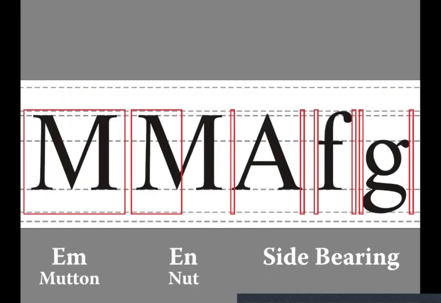The M space, or mutton. They called it a mutton because sometimes in a noisy letterpress printing department, you couldn't hear across the room. So if you needed somebody to get you a mutton, an M space to put into something, you would holler across the room for a mutton, because M and N sound too similar, but mutton and nut sound different enough that you'll get the right piece. An M space is a space that is as wide as the type body is tall.